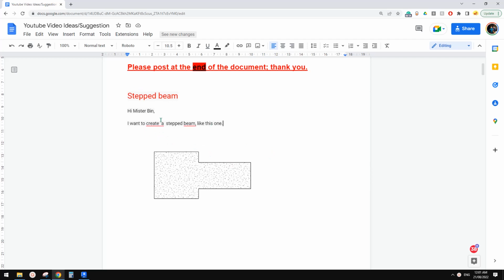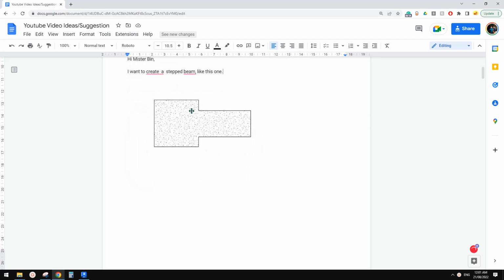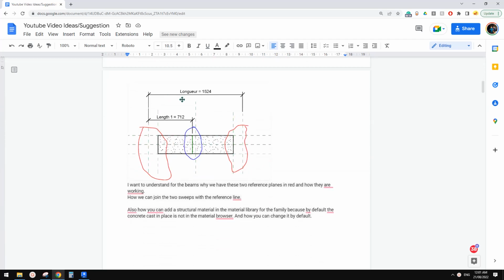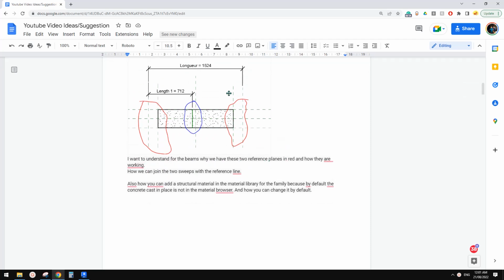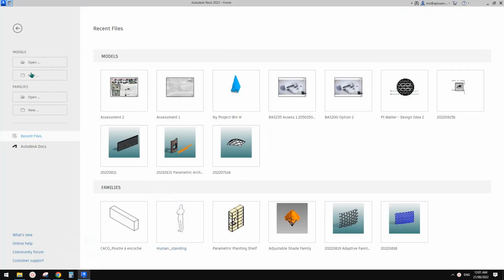So, stepped beam. Okay, so that's stepped beam. I want to understand the two reference planes. I think this is a structure framing family. So let's have a look.